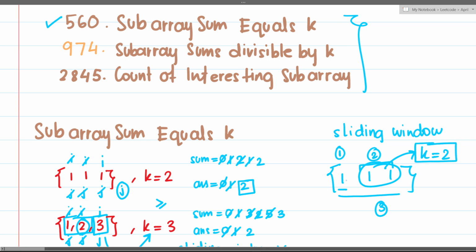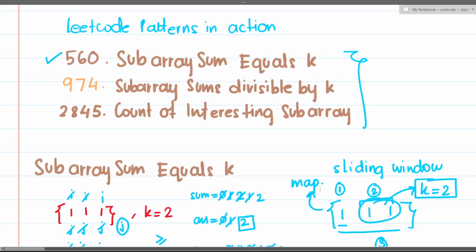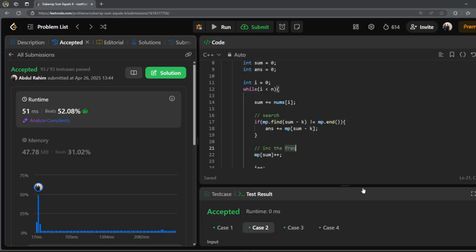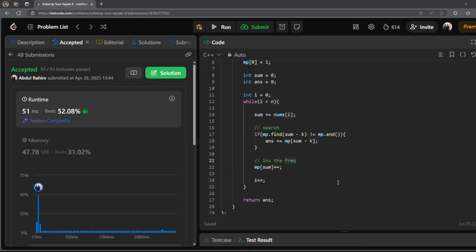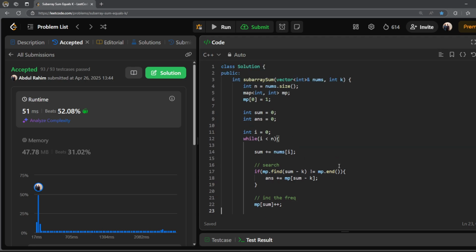And in order to keep track of all the sums which we were getting, what did we do? We used a map. So we are going to take this exact same strategy and apply it to the other questions as well. Do think about the time and space complexity over here. I will leave that to you as homework.